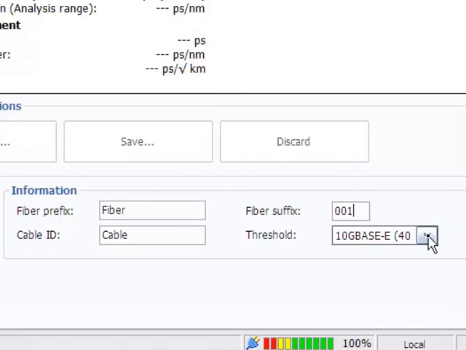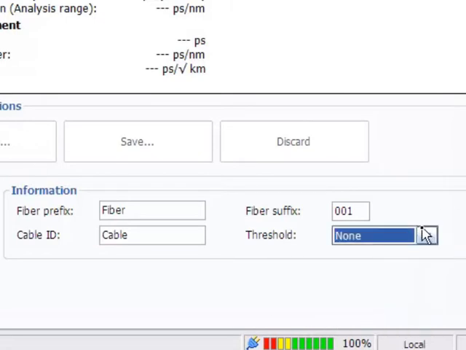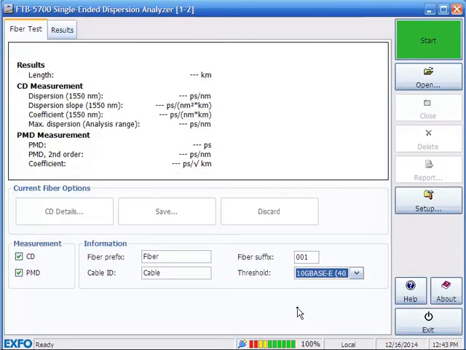Now down here in the bottom right where it says threshold, this is where you can set your pass-fail thresholds based on some standards. And so this doesn't affect the test itself. It only gives you some pass-fails. So if you're only worried about seeing the actual raw values, you can select none in this case. For this particular test, I'll select 10 gig E 40 kilometer reach. And so from there I'll go over here to the right to setup.